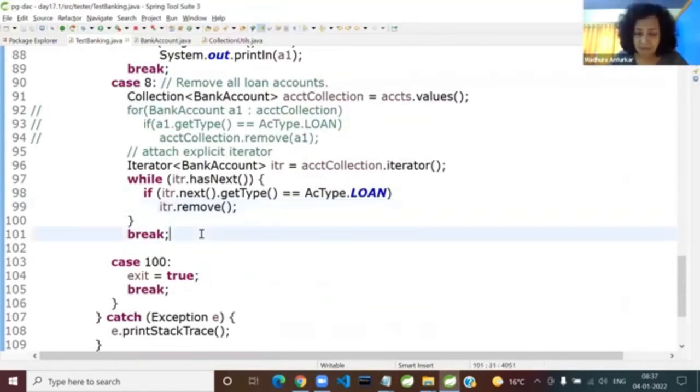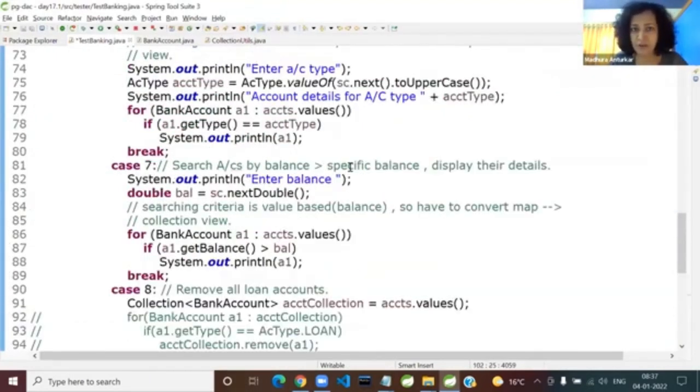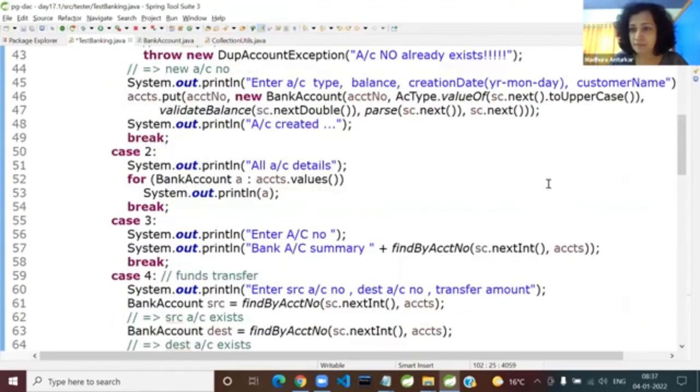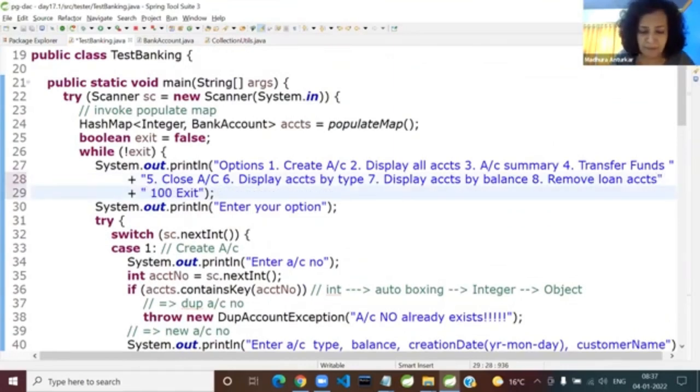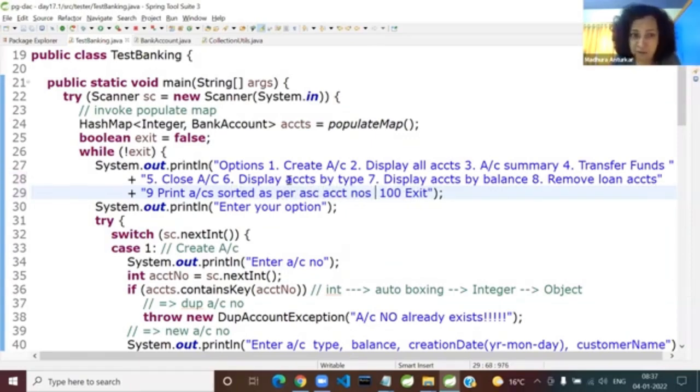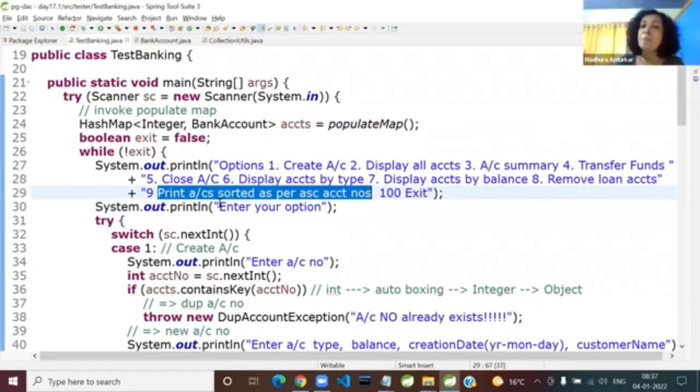Okay. So here, case 9. You add the option here. Print accounts sorted as per ascending account numbers. Okay, this is what we want. So this is the next question we are solving. Guys, anytime you are preparing for interviews or exams, use this test banking as a complete revision of all APIs in Map. That was my purpose, to give you the reference code.